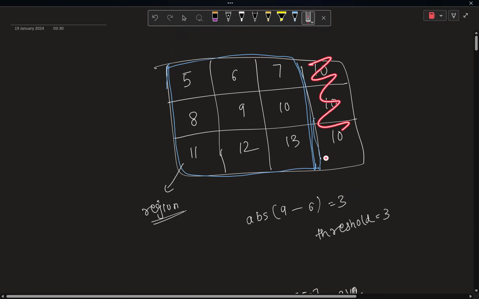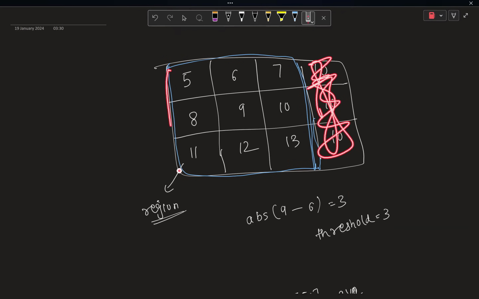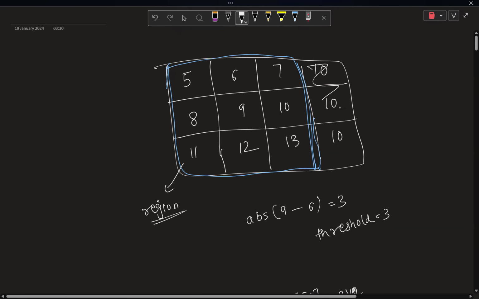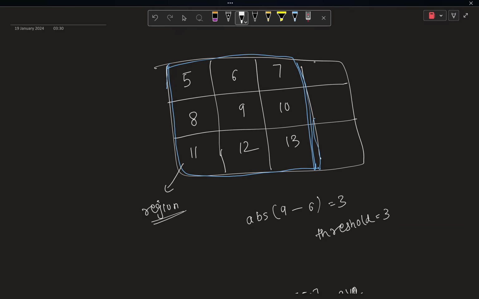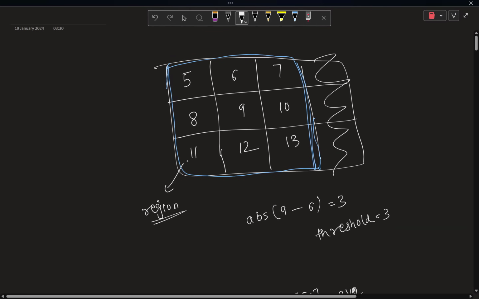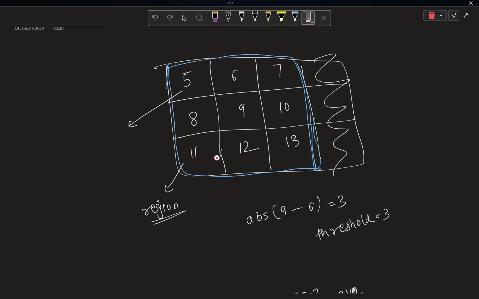Let's say that this region did not exist. There was only this one region. Let's forget about everything here, the whole row, whole column. In that case, what we will do is for every cell, we will say, tell me about the regions to which it belongs. Here in this case, all of these belong to only one region. So for this region, you will calculate the average of all of these elements.